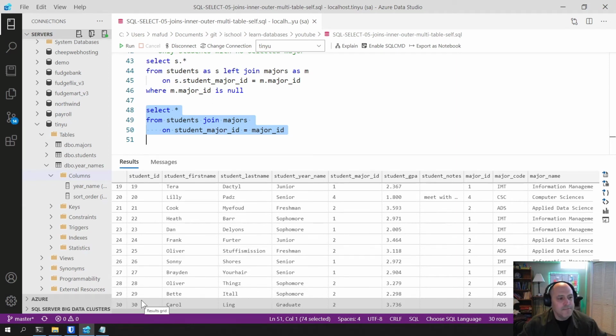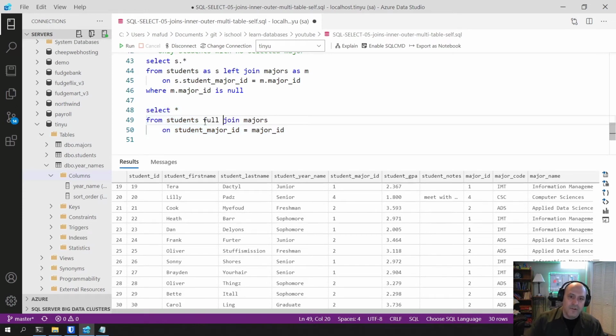But you know who's missing? Mike Fudge, because he doesn't have a major. You know who's missing? Basket weaving, because no one's in that major. Maybe I want to include those both. That's where the full join comes into play. Full join says take every physical row from the left, every physical row in the right, even the ones that don't match this criteria in the join.